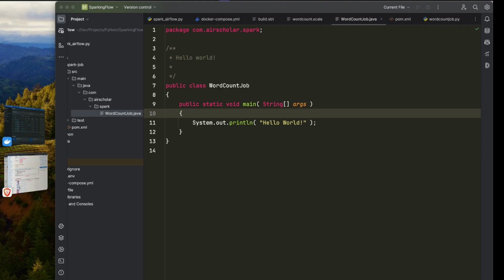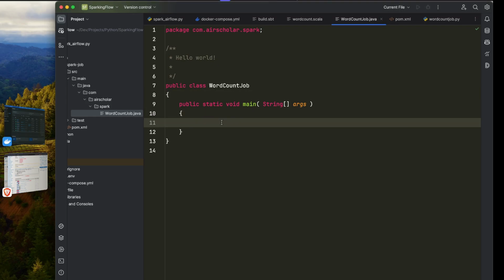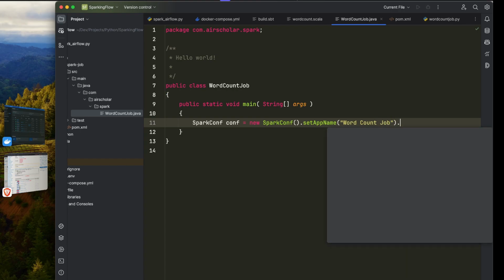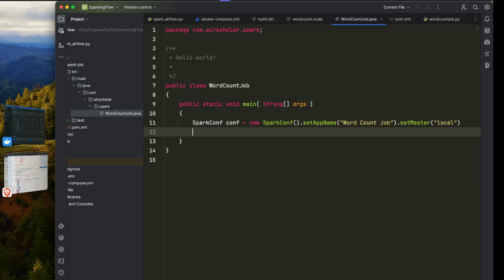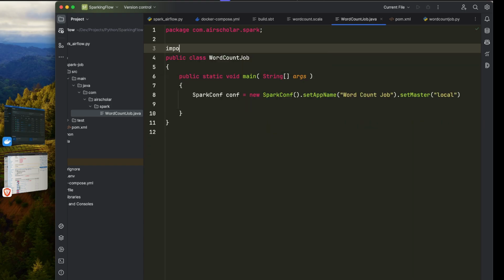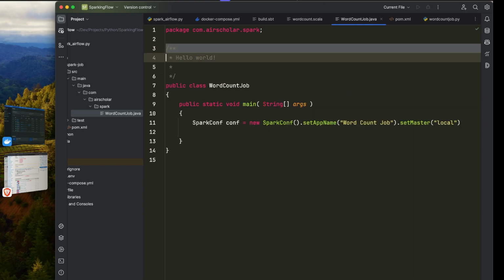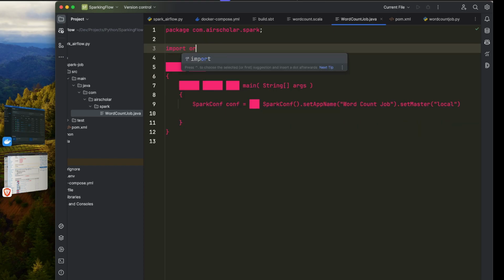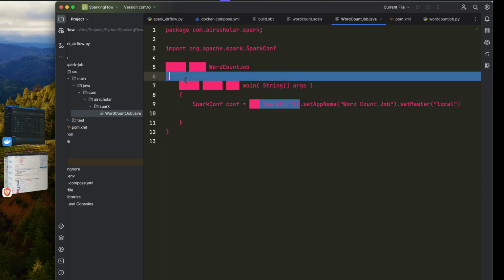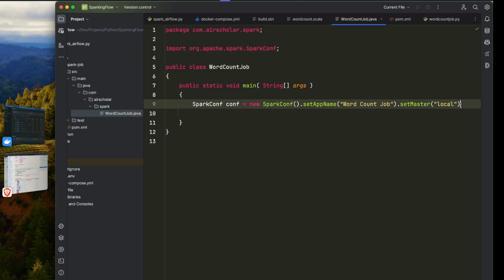So inside the word count code, I'm going to say the Spark conf is going to be coming from new SparkConf dot setAppName. It's going to be word count job. Then dot setMaster. I'll be using local. Okay. Then I need to import the SparkConf. I'll be importing the SparkConf from, oh, what did I just do? Yeah, import org.apache.spark.SparkConf. Okay, and I'll end this.